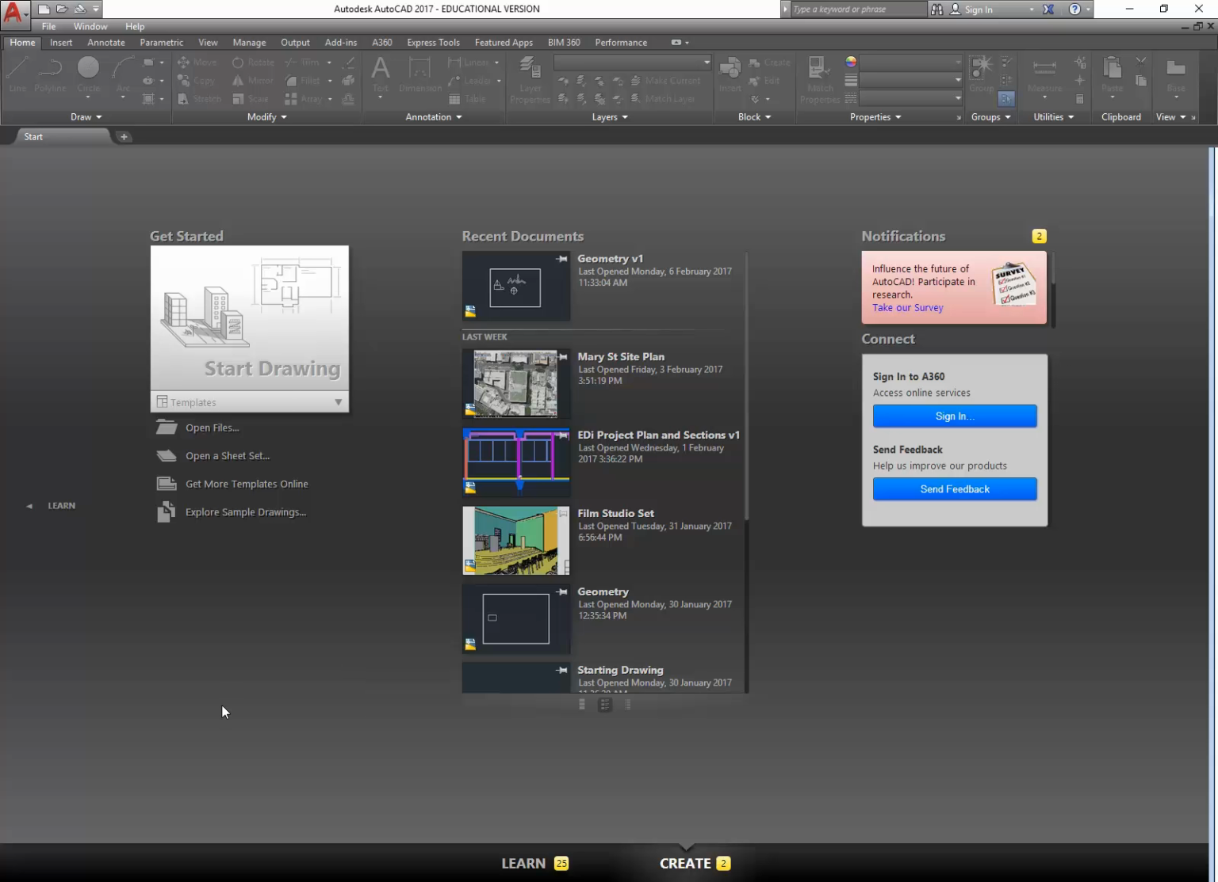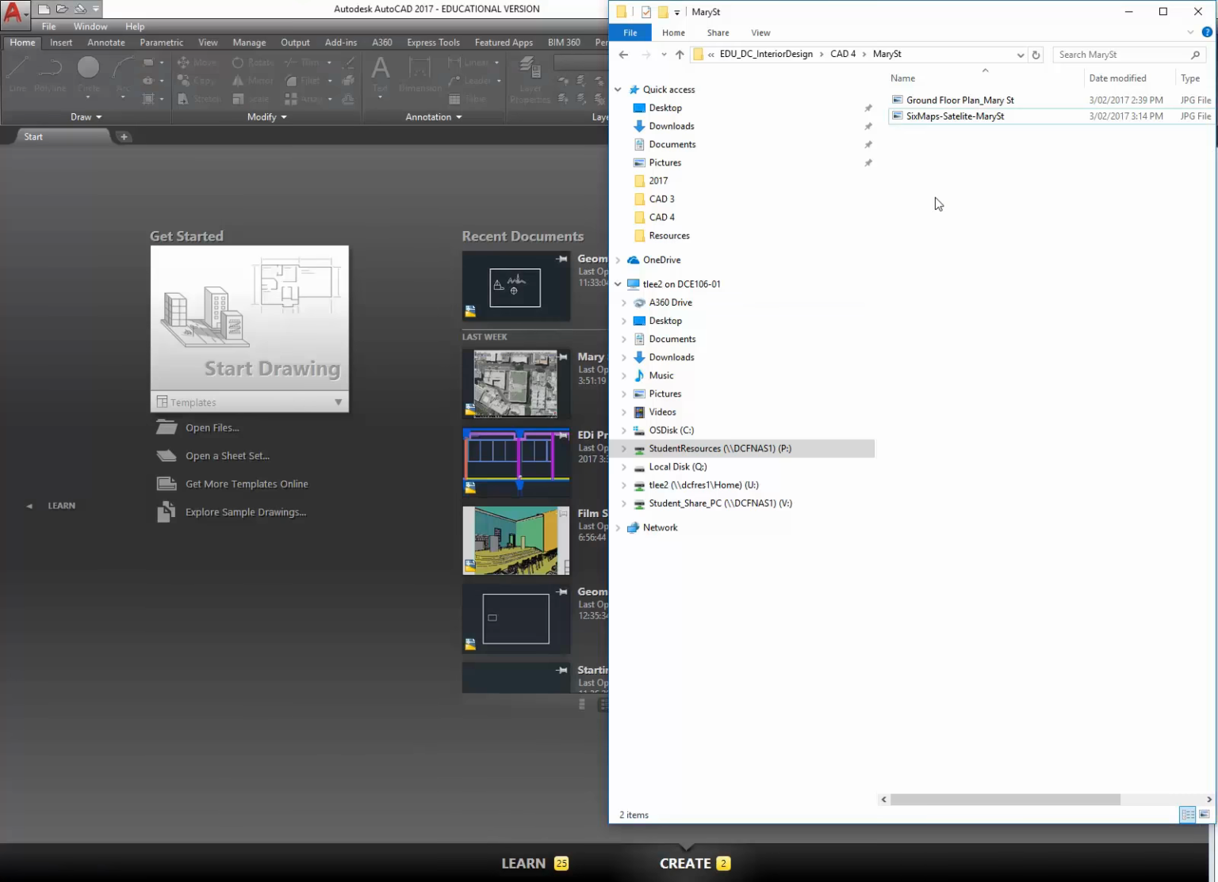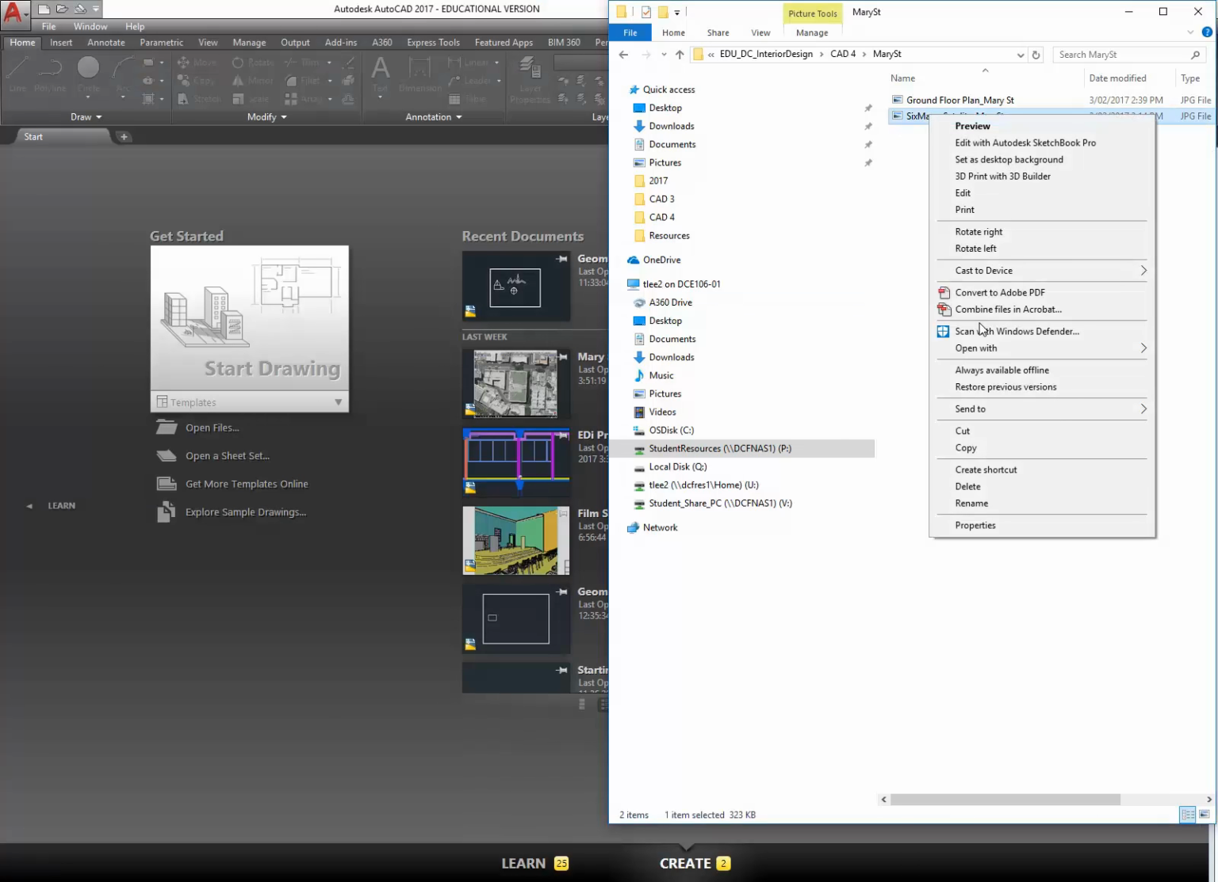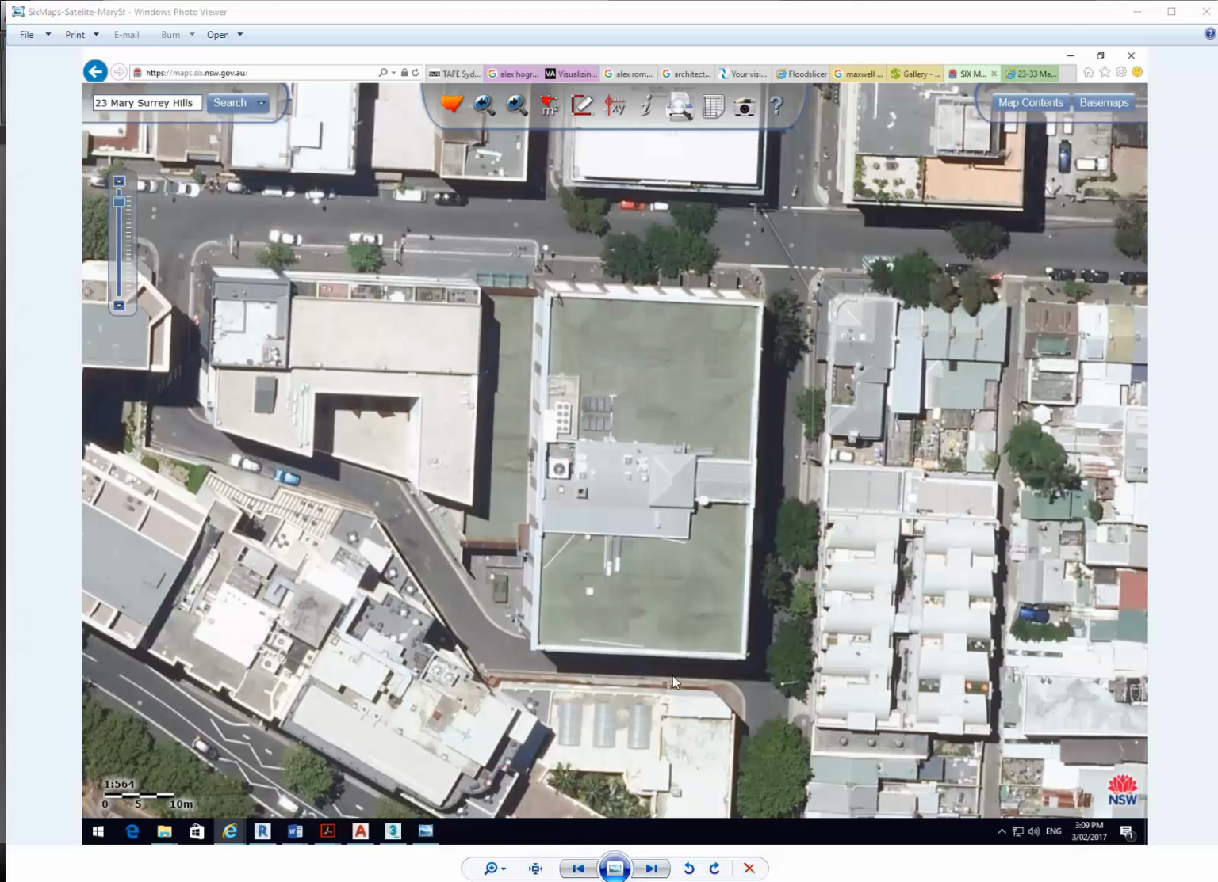Okay, so I've got AutoCAD open, and I'm going to use this as a basis for the setup of our project, which is the Mary Street Teachers Federation building. And I'm just going to show you a satellite view of that I have already saved. We're going to do most of the work modelling this up in Revit, but I want to use AutoCAD as the basis for our site plan.